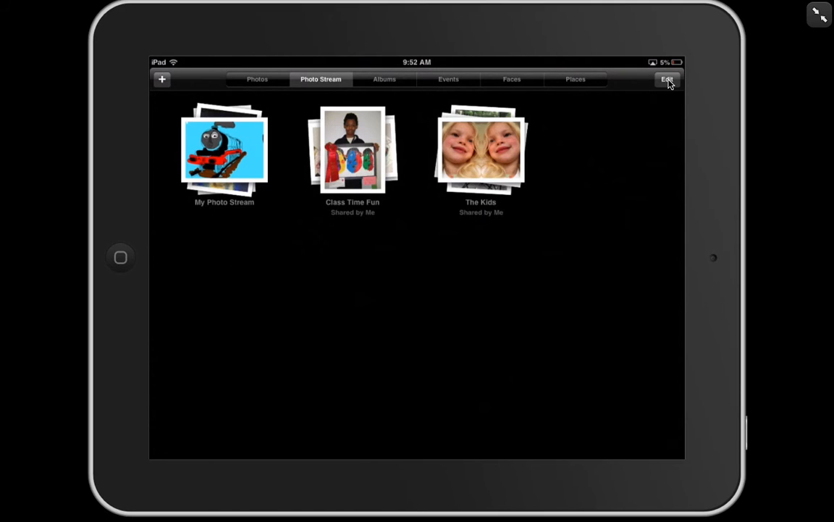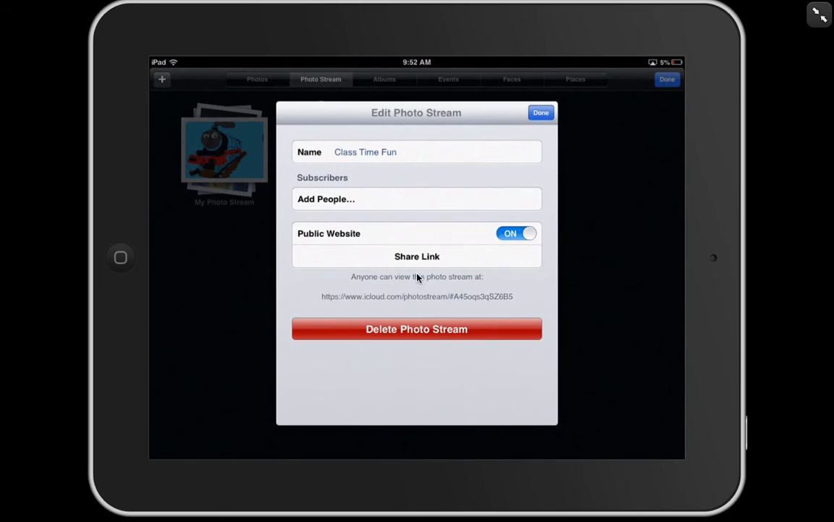All right, so when I click edit, and then I click on my Class Time Fun photo stream, you can see it's done publishing, and I have a nice link here. Now, it might take you a while. Mine actually took a few minutes for this link to pop up, and I actually got it on my iPhone, and I could find it on the web via that sooner than this was able. So it might take you a little while, but now you've got this wonderful link right here, and I can go ahead and click share link.